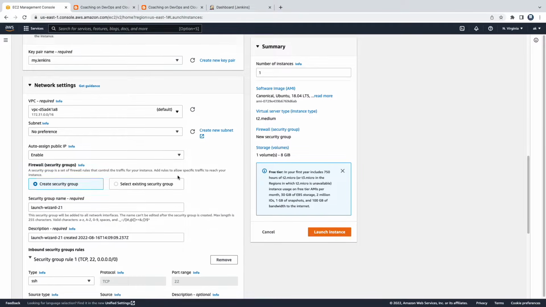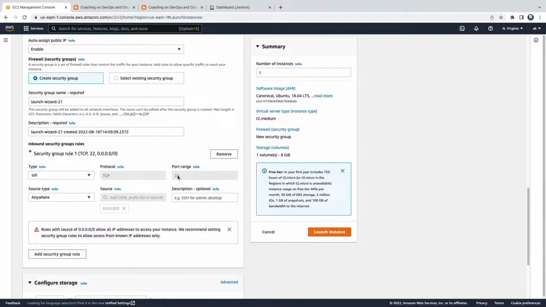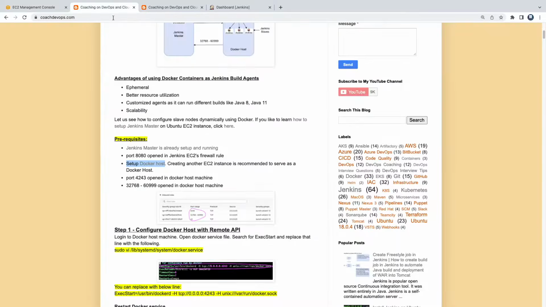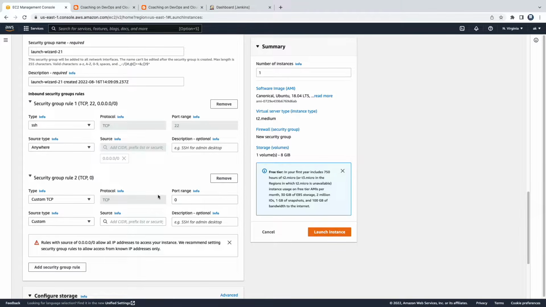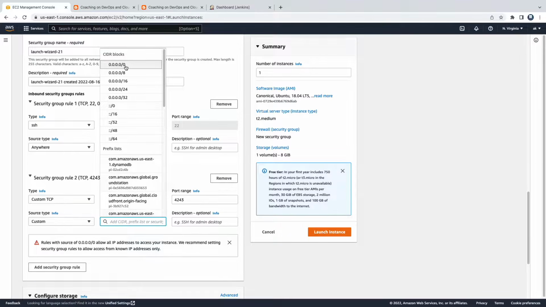And then this is where it gets a bit tricky, right? So we have to open up those port numbers. We have to open a specific port number 4243, and let's add a new firewall rule here, add security rule 4243, and then let's mention the CIDR block.